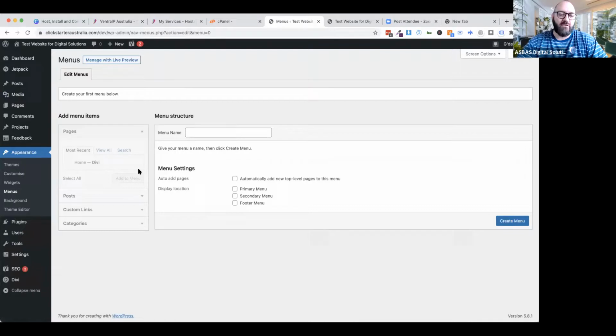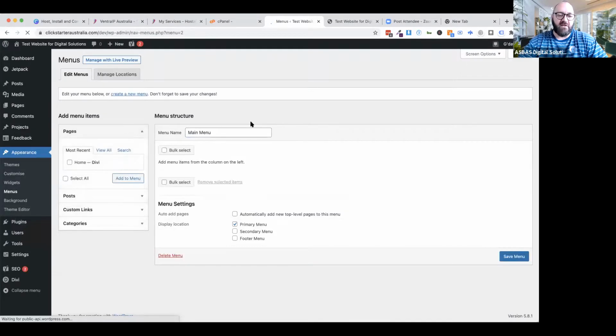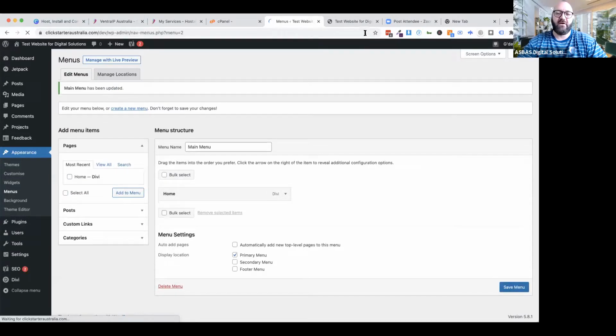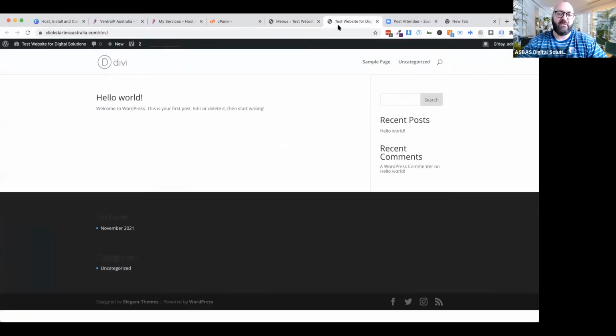Now, you may not remember to do all this because it is a little bit of working around, but I just go menu name, I call it maybe the main menu. It's my primary menu, and then I create menu. Now I've got a menu that's been created, so I'm replacing the menu that was already at the top there. And then I want to add my home page as the home page to the site, so the first thing that shows on there. That is step one.